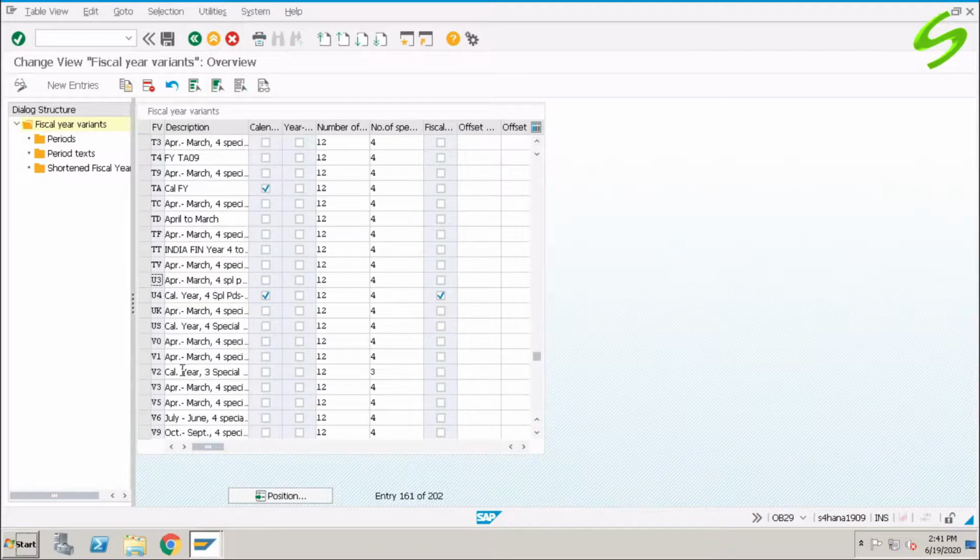And the fiscal year variants starting with V are also standard SAP provided sample fiscal year variants. We can use these to copy and create our own variants. In our demo, we will create the fiscal year variants from scratch.